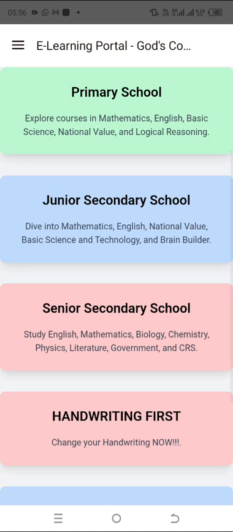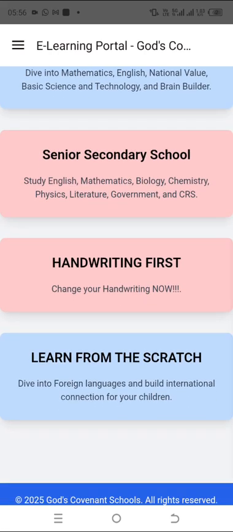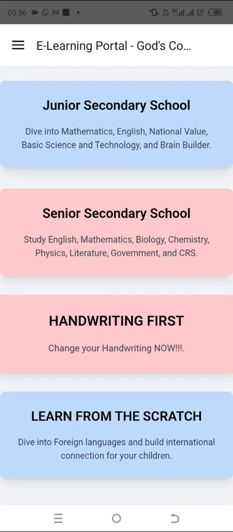E-learning for primary, for junior secondary, for senior secondary, for handwriting, and we are trying to teach our students foreign languages.